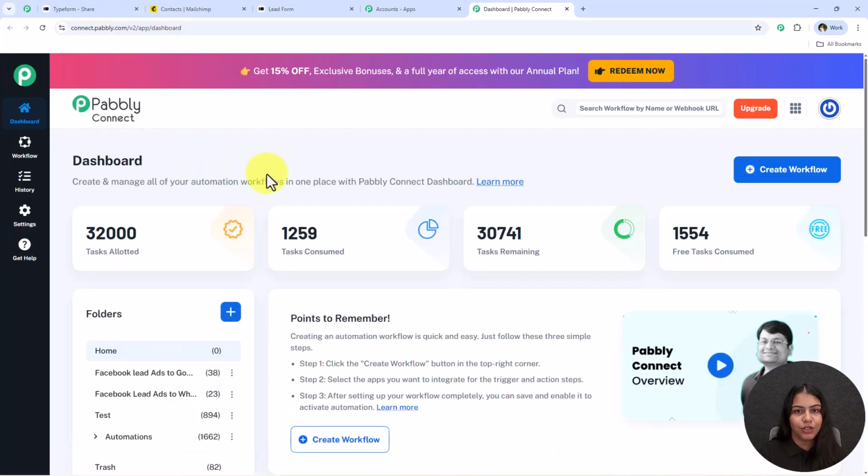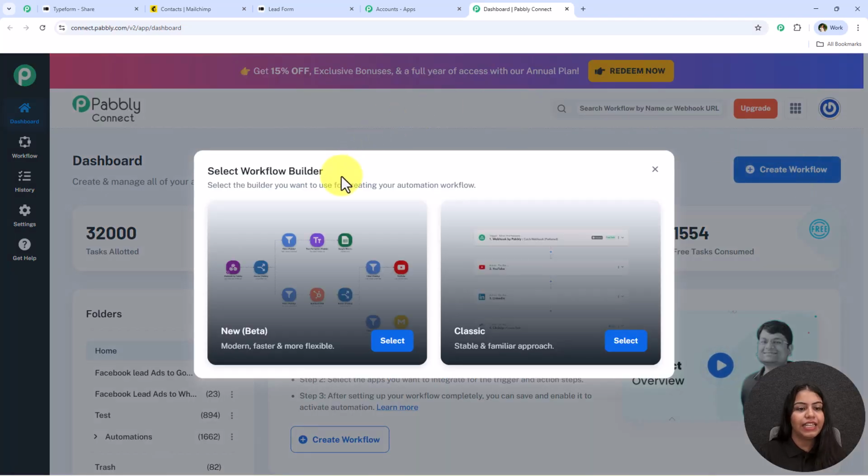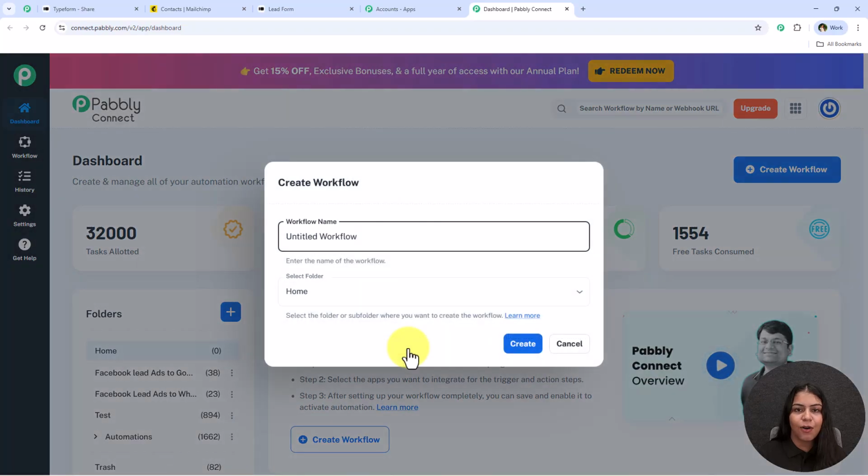Now to start with this automation, you simply have to click on this button which says create workflow. It is asking me to select the workflow builder. So we have 2 options, the new one or the classic one. So the new workflow builder is faster, flexible and ideal for those who want a modern interface, while the classic one on the other hand is stable, has a familiar approach and ideal for those who want a tried and tested setup. So you can use any one from this. I'm going to use this new one, so let's go towards the select of the new one.